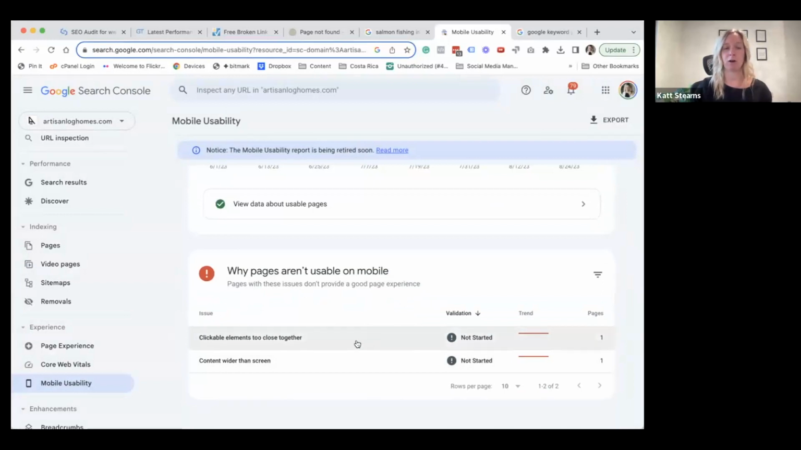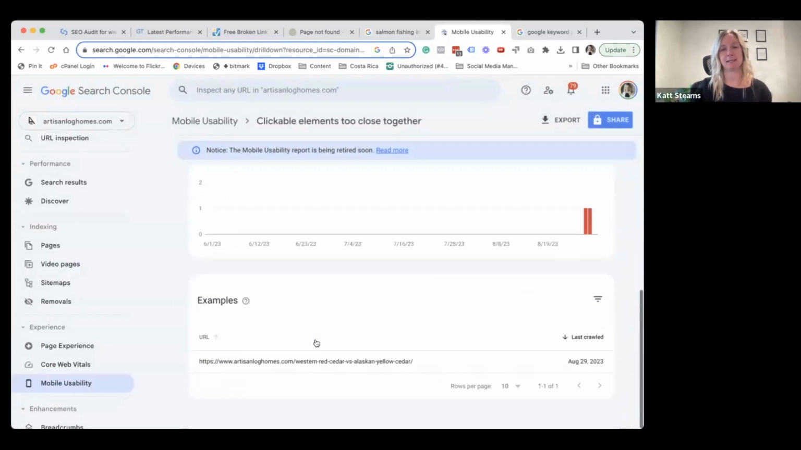A common one you always tend to see is clickable elements too close together. This is sometimes a design thing. This might be something that you might not need to address because sometimes Google doesn't like it, but it's a design issue. But again, this is something you'd want to talk to your designer for.